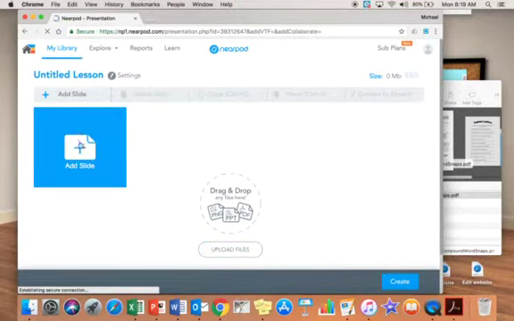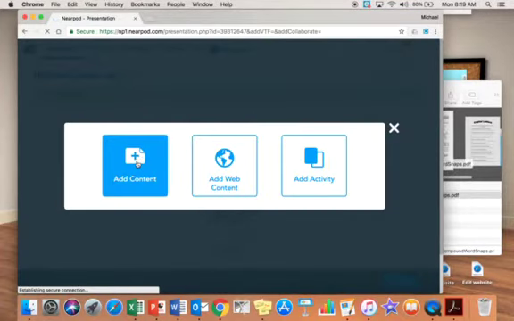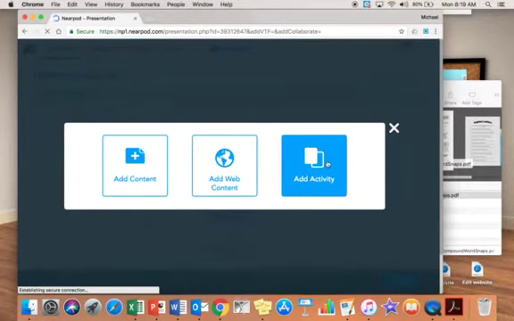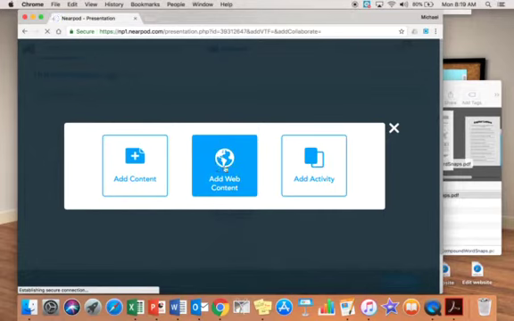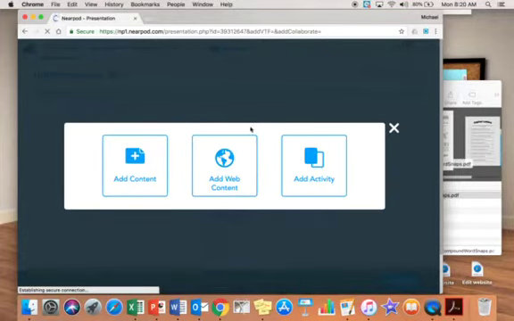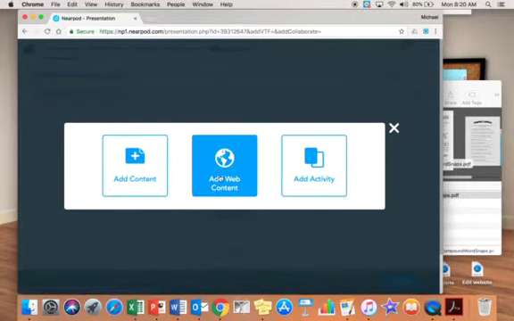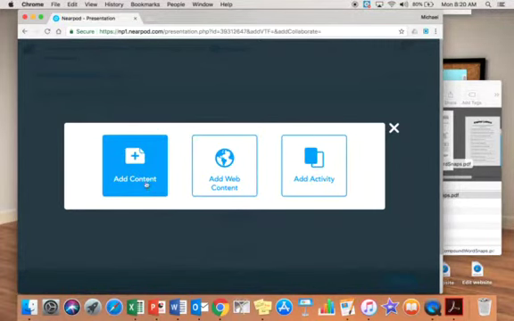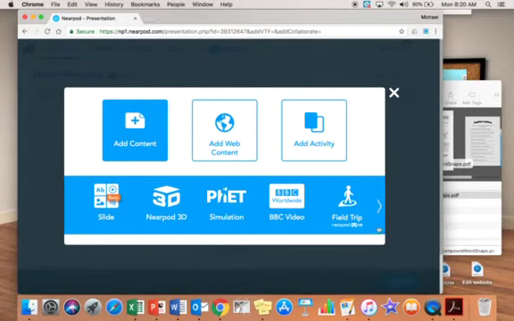For example, I could add a slide. I can add content, a web content or activity. Be careful with this one. You can create web content and it will embed the web page onto the Nearpod, but only if it's unblocked on kids' iPads. For example, there's websites which are unblocked for teachers but not for students. You couldn't use that on there. So if I want to add content, I click the add content, and there's different things that you can add.